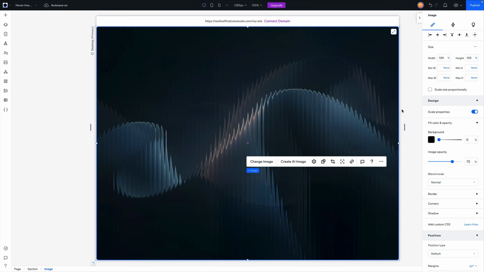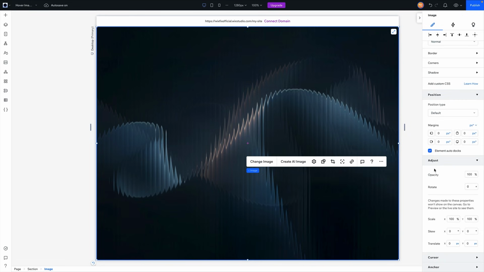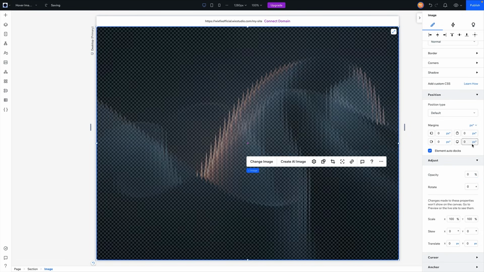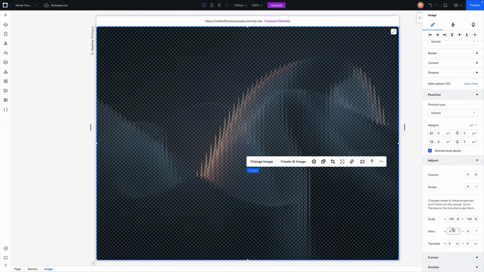The next thing I want to do with these 3 images is scroll down, and under the adjust panel, I want to set the opacity to 0. Now you might be wondering, why are we changing the opacity to 0? Why didn't we just set this opacity to 0? Well, because we're going to be adding hover effects to our website, I just want to change this opacity from 0 to 100.